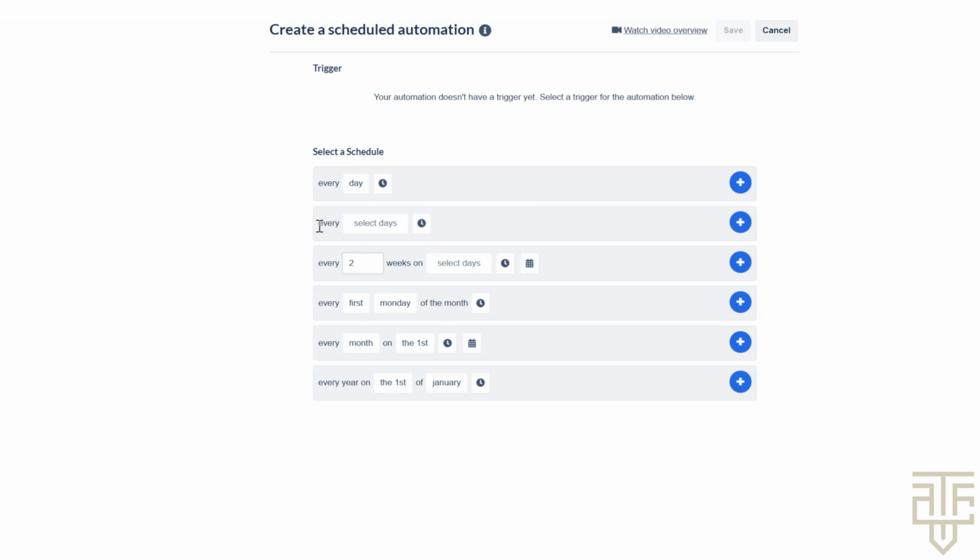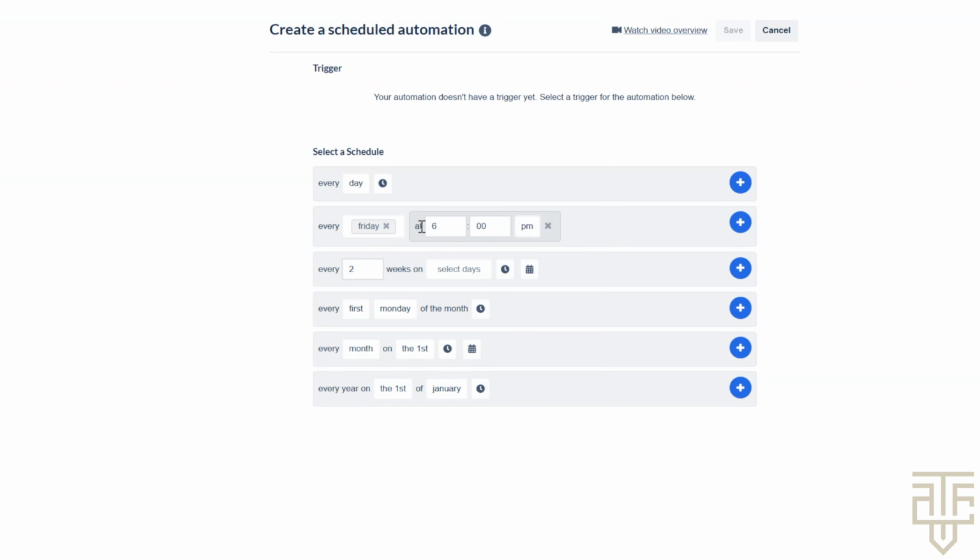This time, look at the second option in the list. The trigger will be every Friday at 10 p.m. So select the day from the drop-down menu. I'll pick Friday, and then with the clock icon, I'll set the time to 10 p.m. Now that the trigger is set, click on the plus icon.